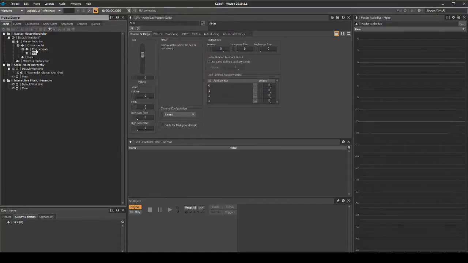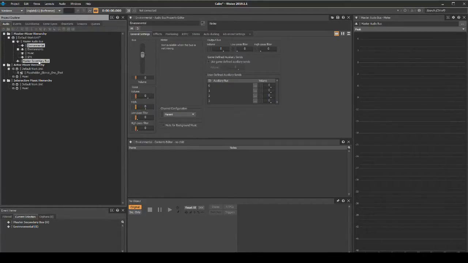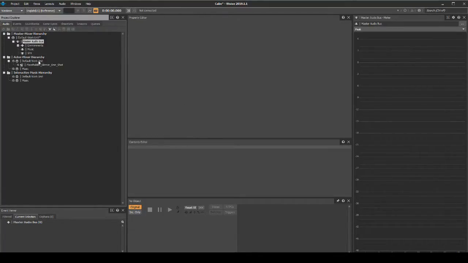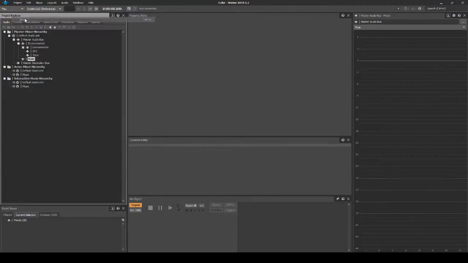Then drag the SFX and Environment audio buses under the Master Audio Bus. Delete the Environmental Audio Bus and the Master Secondary Bus. Now save the project updates, Ctrl+S, or in the Wwise toolbar, Projects, then Save.